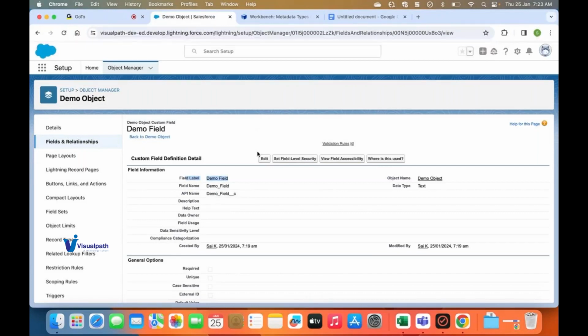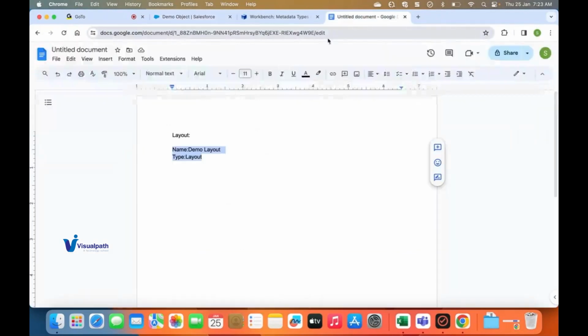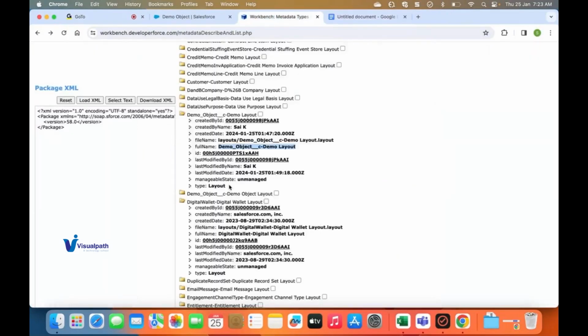So what you should remember is that the name specified in the package.xml should be the API name of the component, and the type specified in the package.xml should be the metadata type of the component. For that, you can make use of Workbench. Now I will modify the package.xml which I already have on my system. I'll make use of the same package.xml file which I created yesterday.